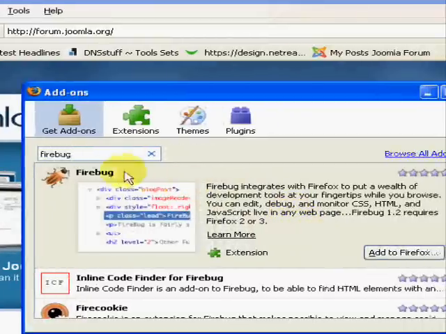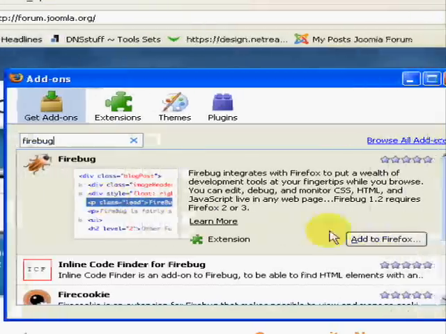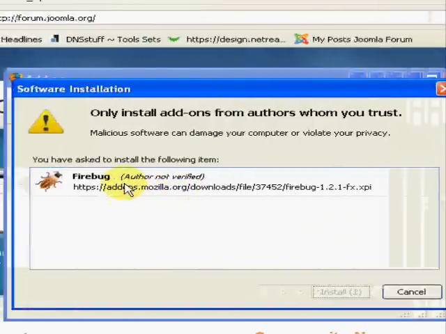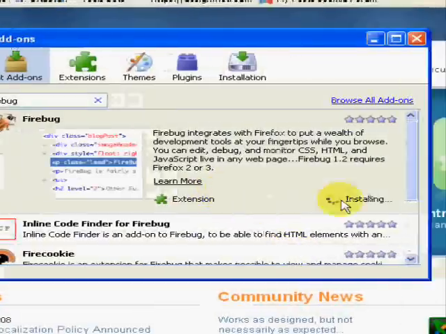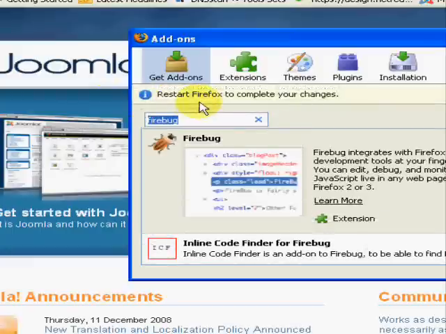This is the most significant one that you'll use, and if you choose to go down the path of developing in Joomla a lot, this will become something you will not be able to work without. So click on Add to Firefox for that. And it will go ahead and ask you if you want to install it. Once that's installing, you can now search for the next one.